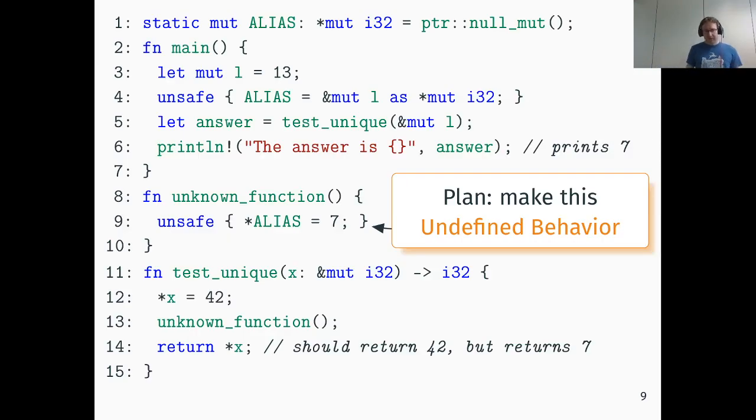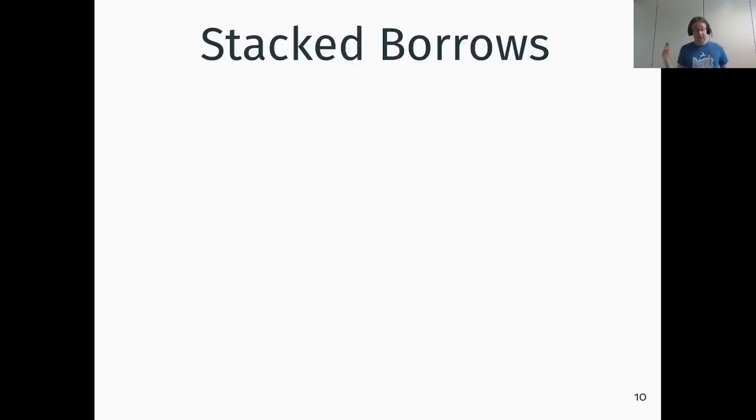So the plan that we have for this talk now is to explain how we are making line 9 in this program undefined behavior. We want to say that it's not okay to violate the uniqueness of mutable references here, but of course we have to say this in a way that's actually precise so that programmers know what their concrete proof obligation is. And that is where Stacked Borrows comes in.